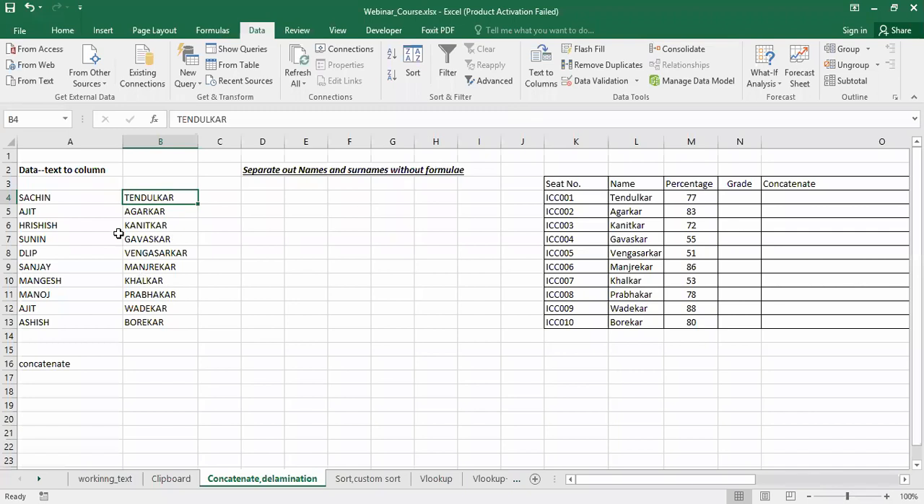Even suppose there are more words in a single sentence, we can separate out all of them. Maybe the data consists of a number, name, again a number, like that. We can separate that also. So that becomes very easy to manipulate the data then, right? So this is about data text to column, that is, separating out the text from a single cell. I hope this will be very useful for you also.